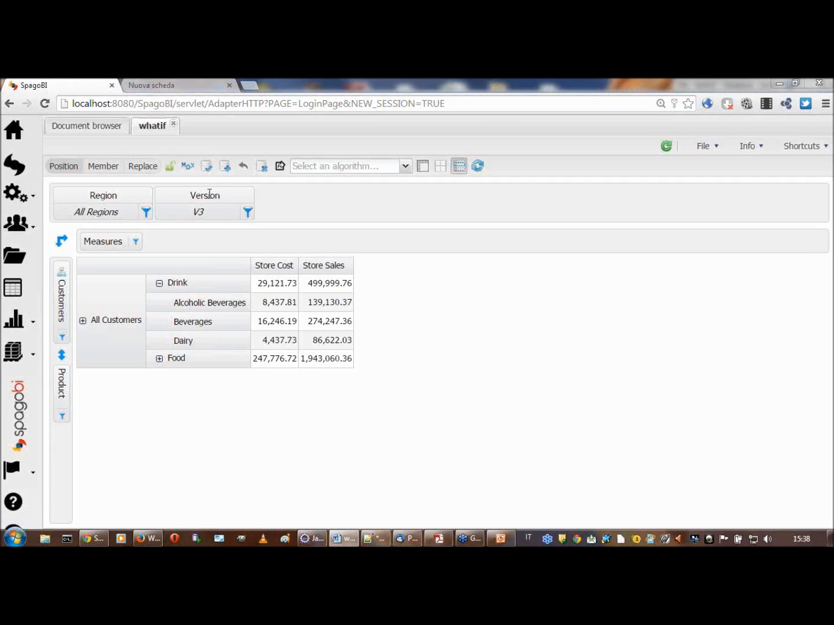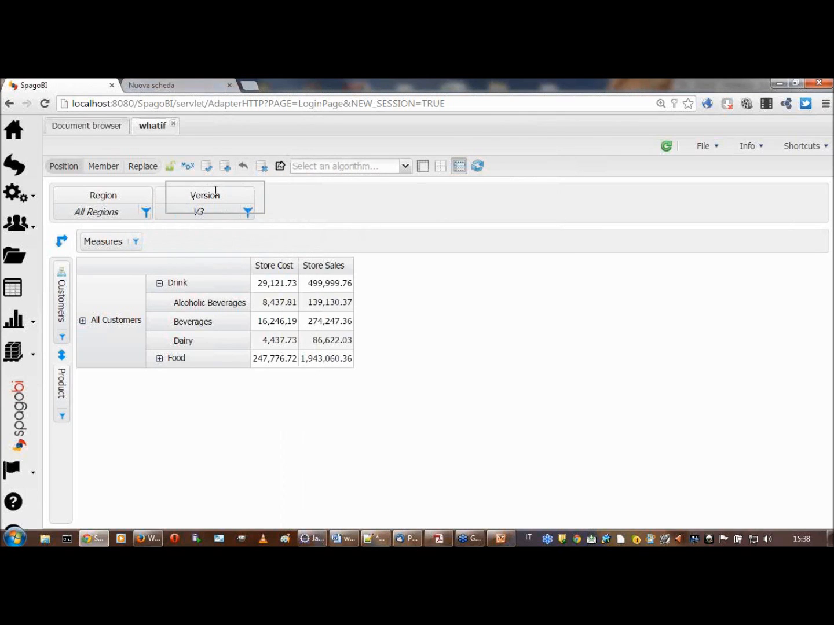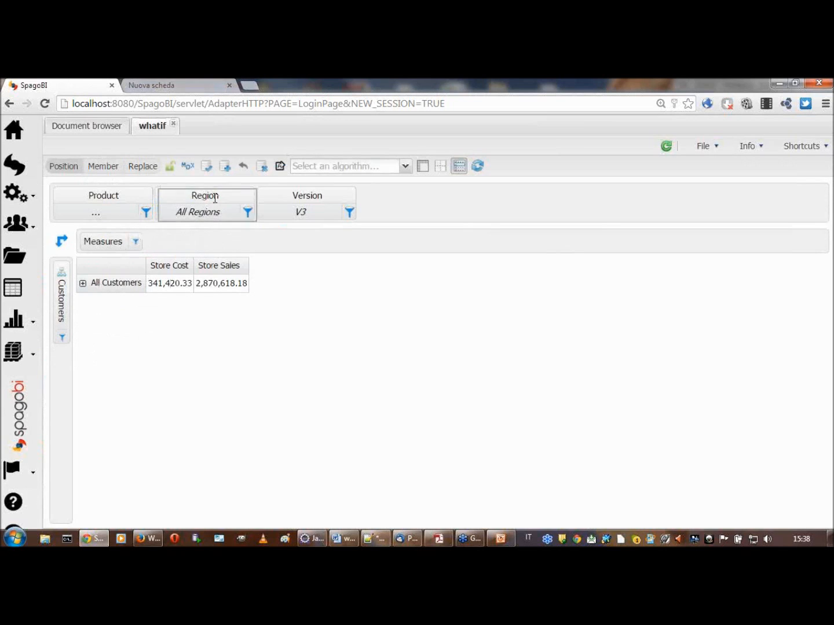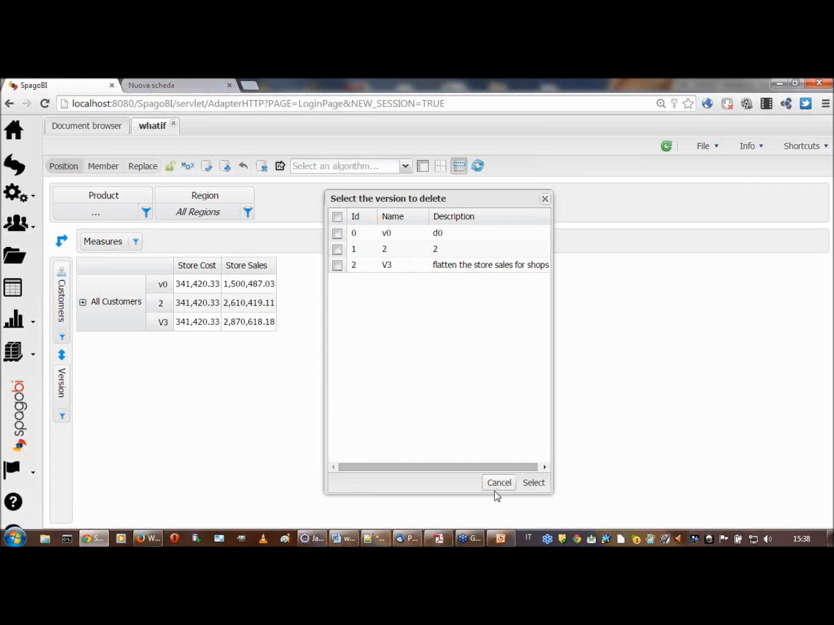And as you can see, the version is a dimension of the cube. So I can change version, but I can also use it as dimension. And so, in this way, I can make comparison between versions. So I create more than one scenario, and at the end, I can say, okay, I want to make assumption, I want to compare this version. Of course, if you want, you can also delete version.